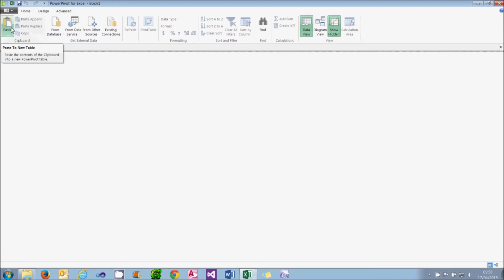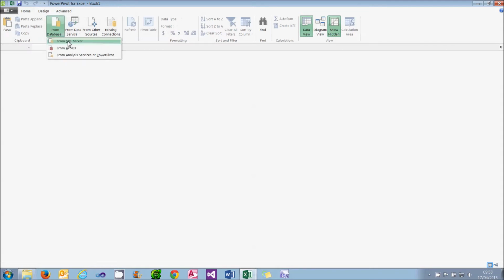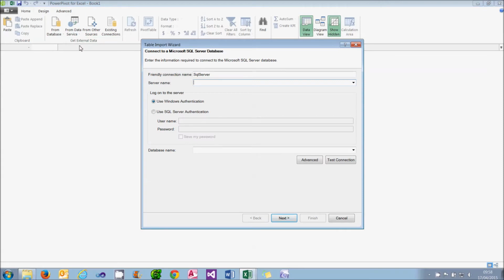What I now need to do within PowerPivot is to get information from another data source. I'll start with showing SQL Server. To do that, I can choose to get information from a database. I can choose the database format, which is SQL Server, and then I can choose my server name. Now I'm going to type in full stop, which means a reference to my local machine, backslash, and then SQL 2012, which is actually a named instance of SQL Server on my machine.